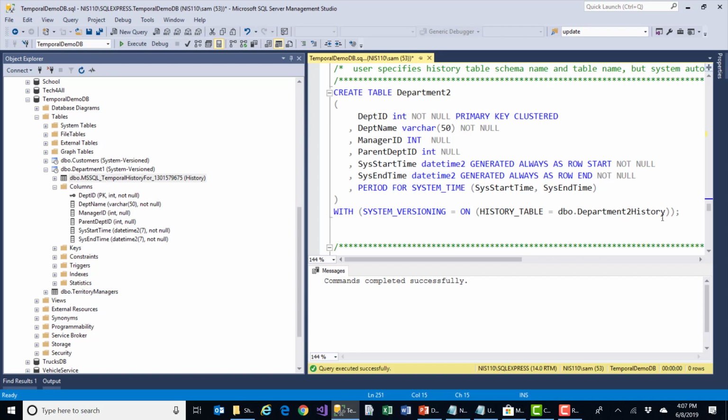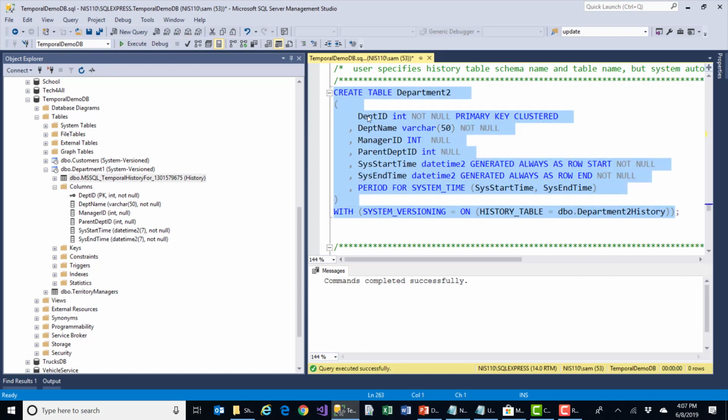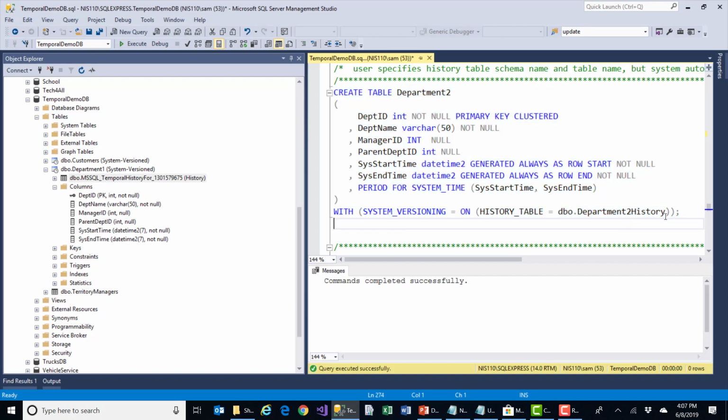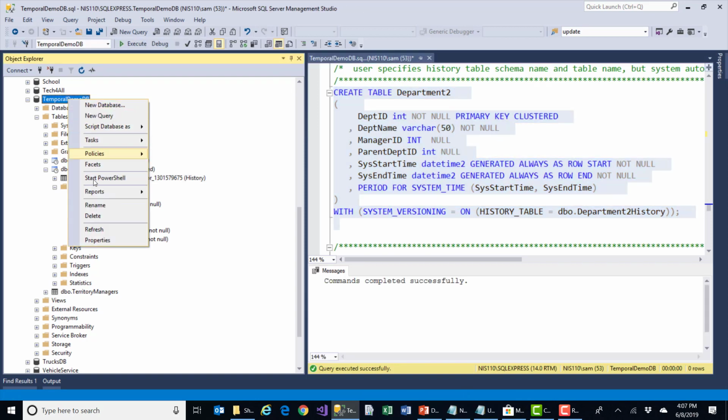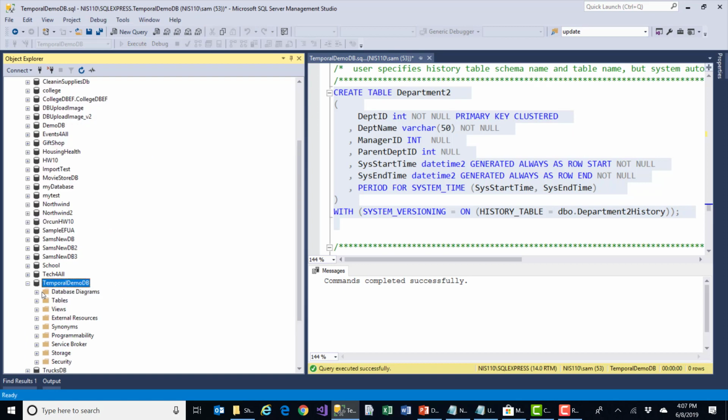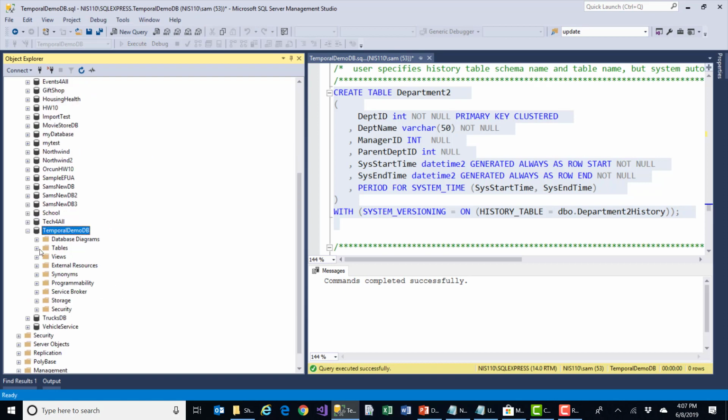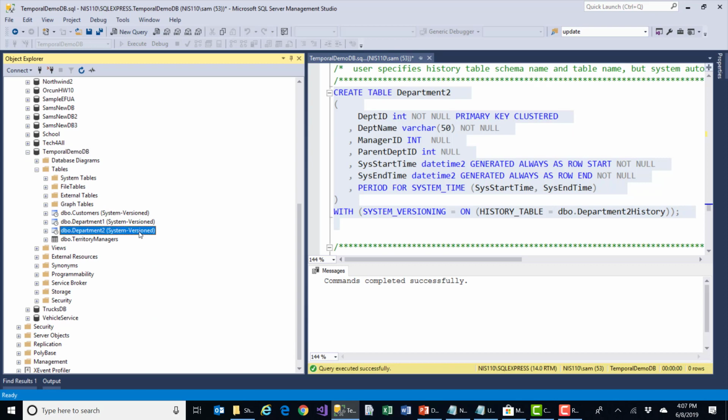Another option is I can just simply specify the name. And so what I'll do here, I'm going to create Department 2. Again, same structure. Here I'm specifying the name for the history table. And so it will generate the current table as well as the historical table. And I included the schema name on this history table here.